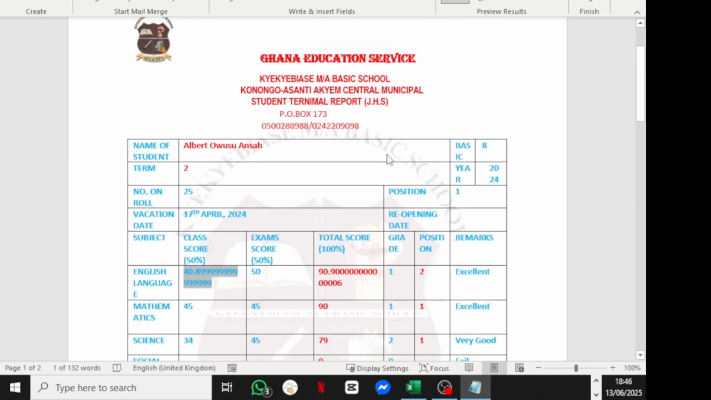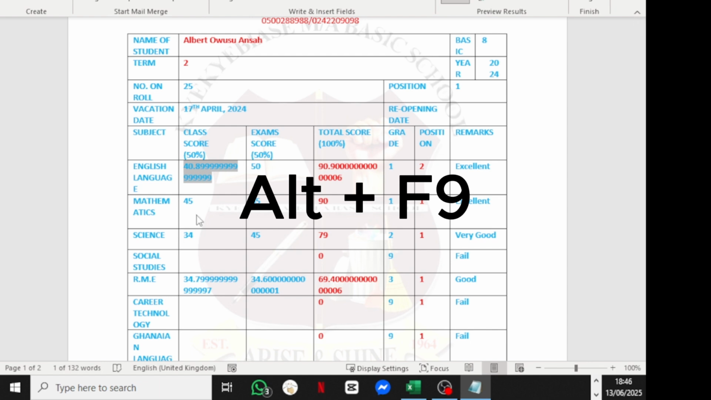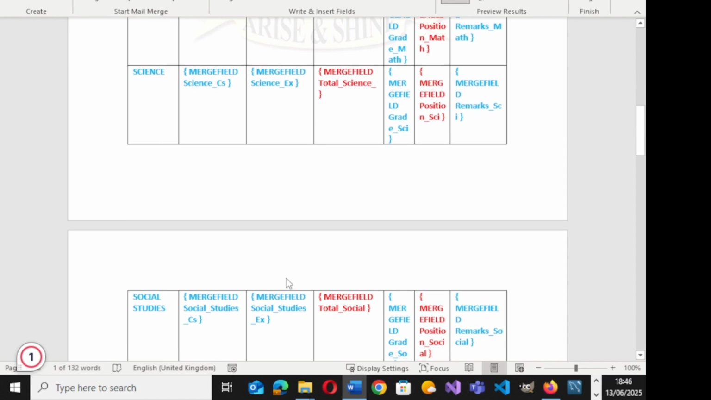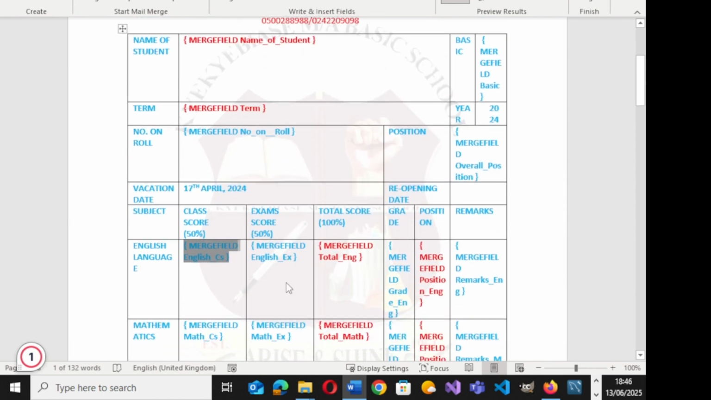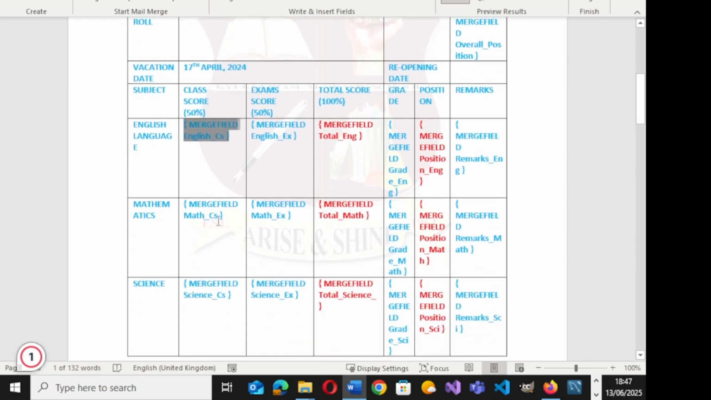So before we proceed, on your keyboard, press Alt plus F9. Alt F9, then your merge will be open with some code. You see make field English underscore CS, or how you see it. The moment you create, you see in the curly bracket there are some merge fields. So in between the curly bracket, we are going to put some code over there, just simple code, not complicated.